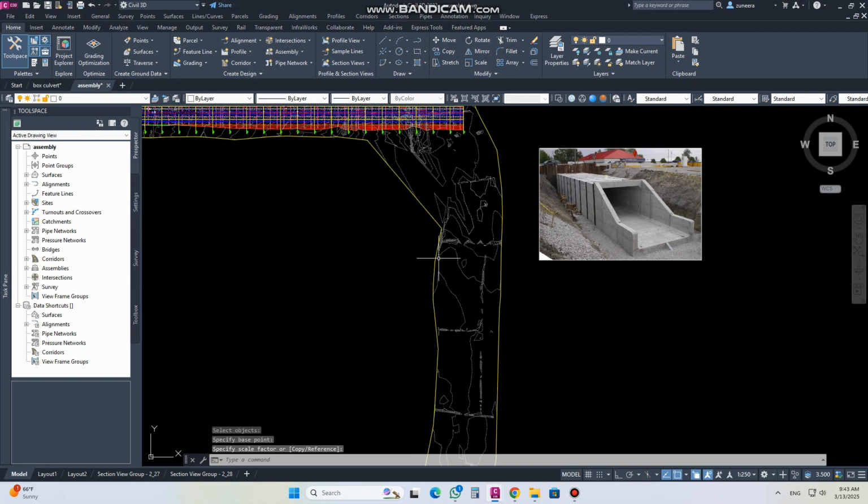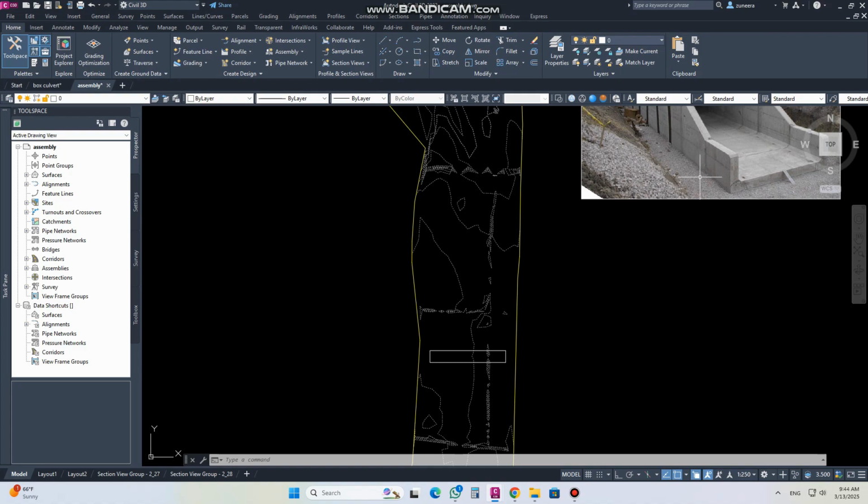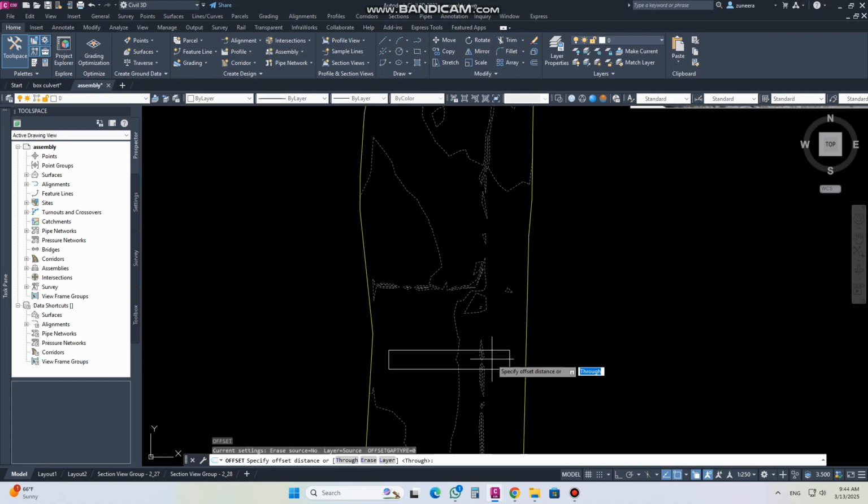So this level is this natural ground. Now how I will draw. Suppose our box culvert is like this. This is the road passing like here, and the culvert is crossing. So I will first take the working space from here, 50 cm on both sides. I will take offset 50 cm.